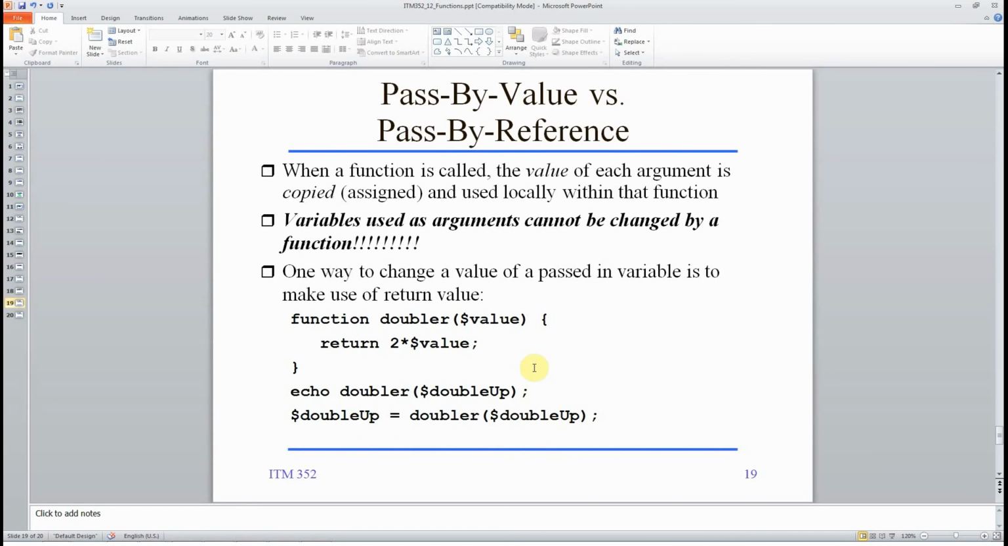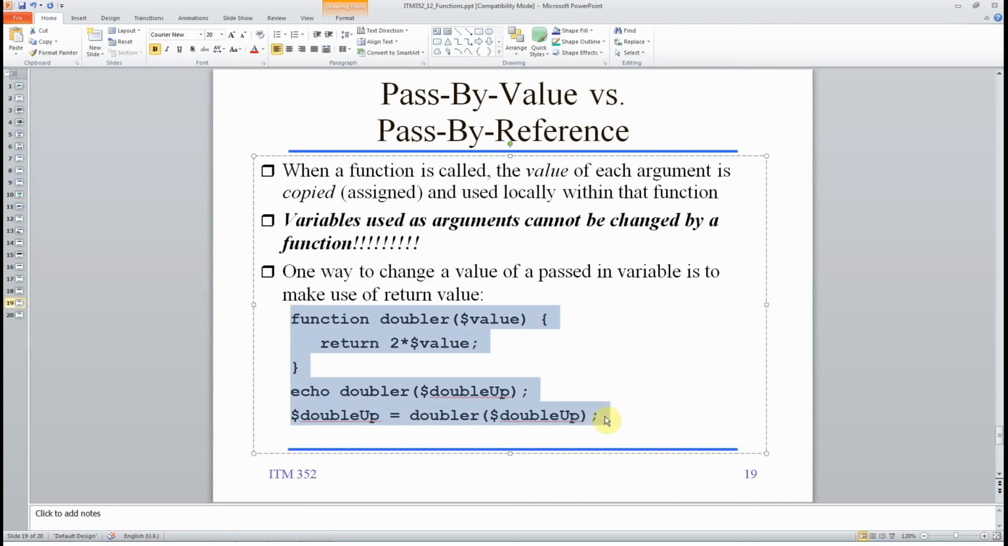So we're almost done here, so let's talk a little bit about passing by value versus passing by reference. When a function is called, the value of the argument is copied. We already saw that, and it assigns it locally to the parameters of that function. So variables used as arguments cannot be changed by a function. In other words, if I use a variable that's outside a function, it can't be changed inside a function. The way you can do that is you can pass a value by reference. And so let's take a look at this function here called doubler.